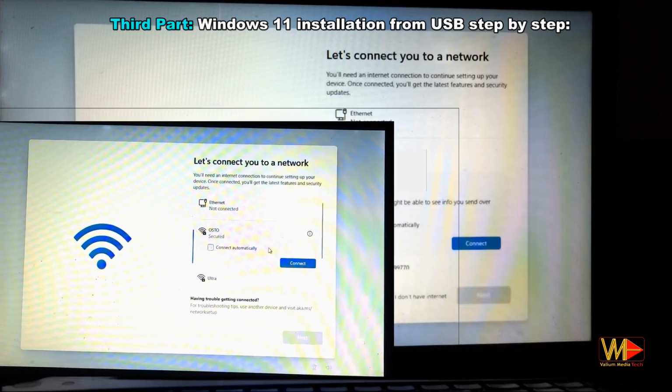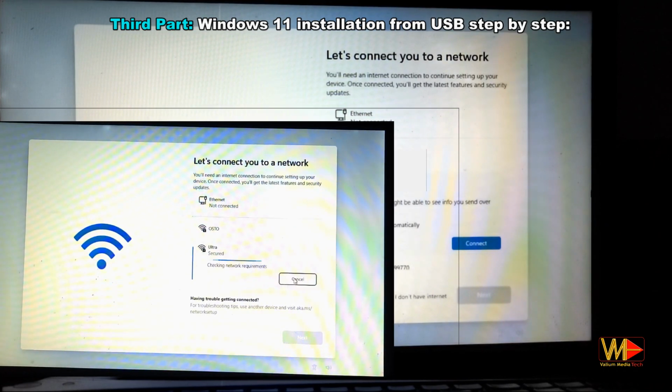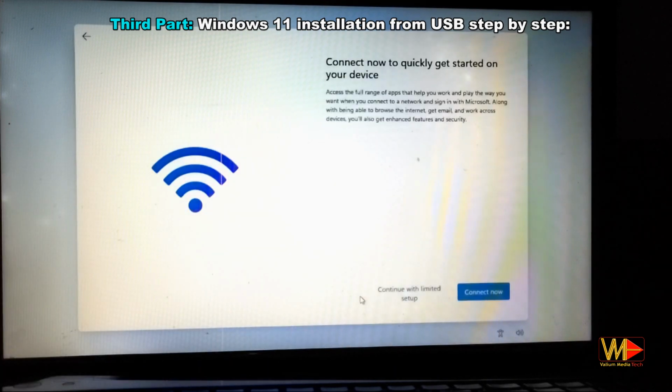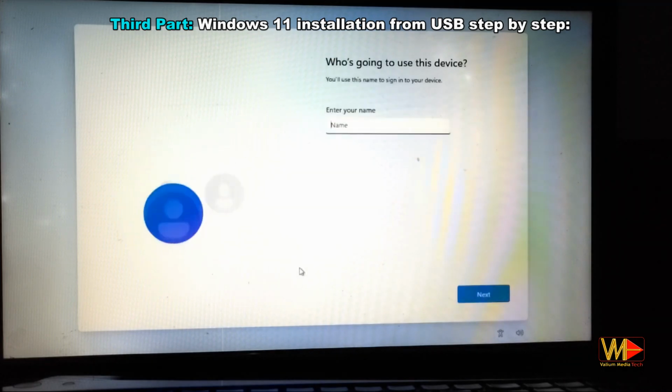If your computer contains an activation key stored on firmware or you have entered the key manually, you will not see I don't have internet option, and you should connect to an active connection in order to continue installation. Select Continue with limited setup to continue Windows 11 installation without internet.